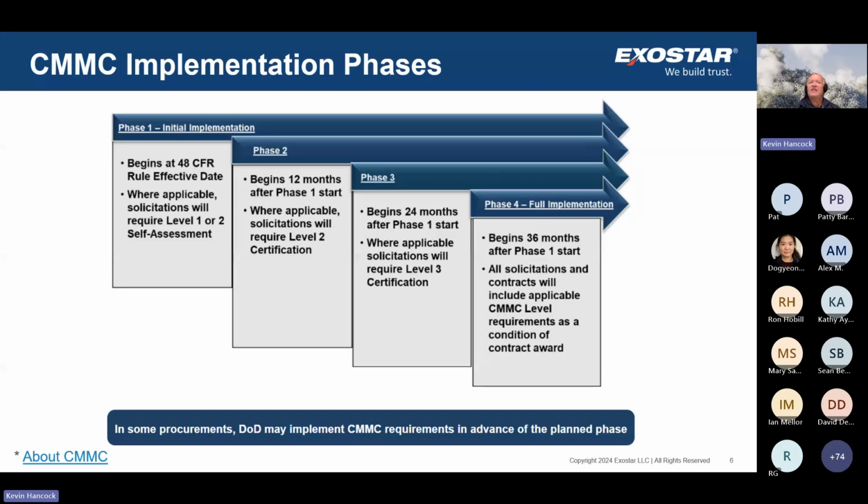And the reason they're phasing this in is because there is an ecosystem of C3PAOs out there, right? There's not one for one, so there is going to be a timing mechanism of when you need to schedule these things. So hence the phased approach. Then after that second year, we start phase 3. That's where you're going to start to see these third-party requirements around level 3. And then phase 4 is the full implementation.